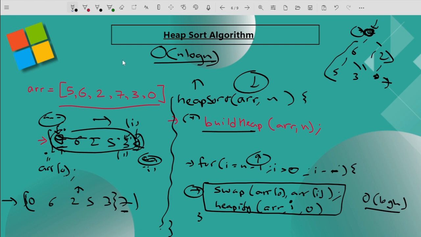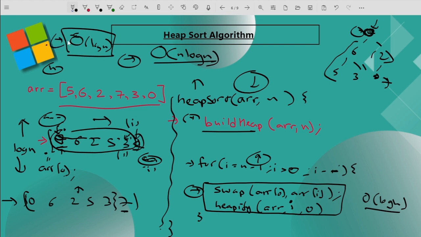And what about the space complexity? We are not using any extra space apart from the recursion space, which is O of log n. Why log n? Because whenever we have n nodes and we form a tree, the tree height is log n. So that's why the space complexity becomes log n when we call the heapify function recursively. So I think this is all about this video.